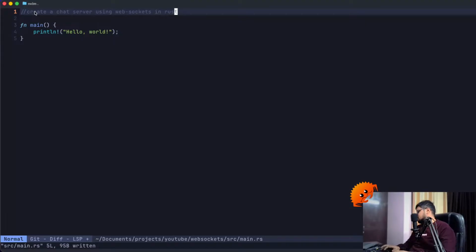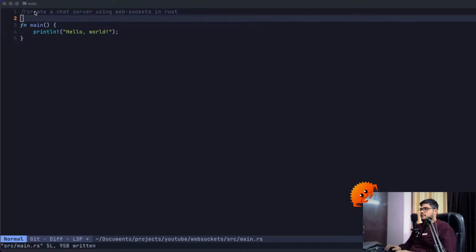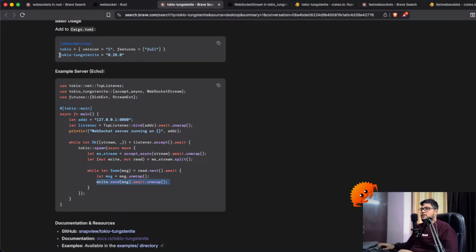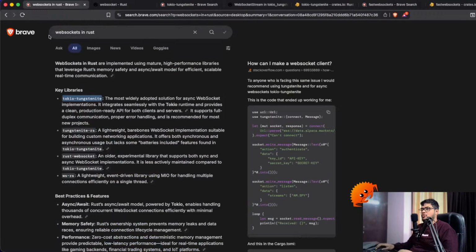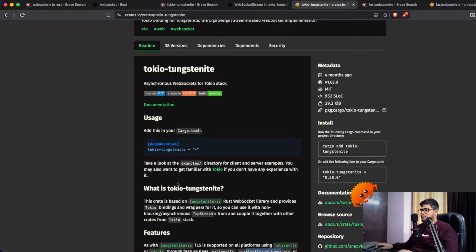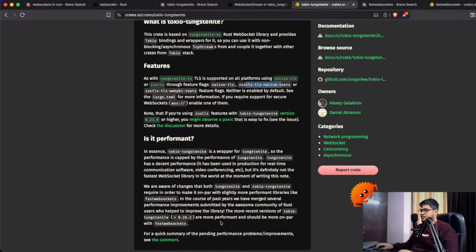Think of it as a question someone asks you. So we just looked out for some resources, and Tokio Tungstenite is the one on top of the search results. But when we go through the documentation, it turns out there is another library called fast WebSockets that it is referring to. It says the more recent versions of Tokio Tungstenite are more performant and should be on par with fast WebSockets.